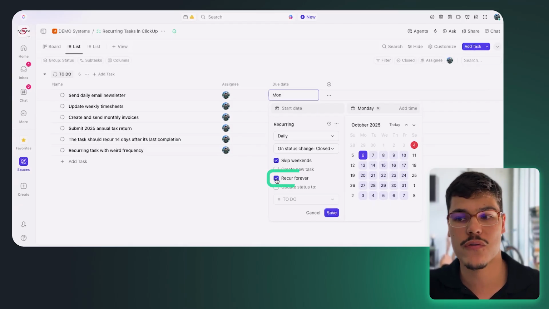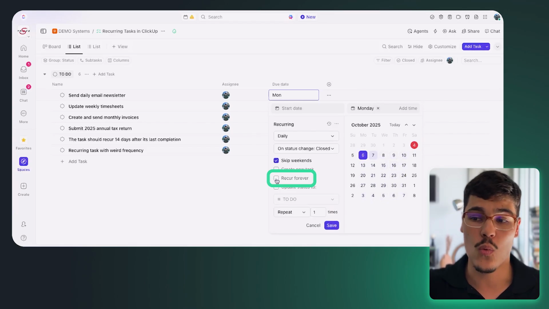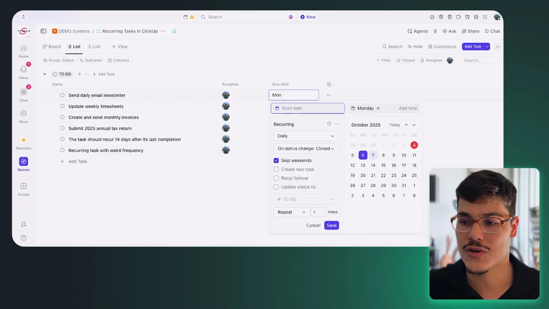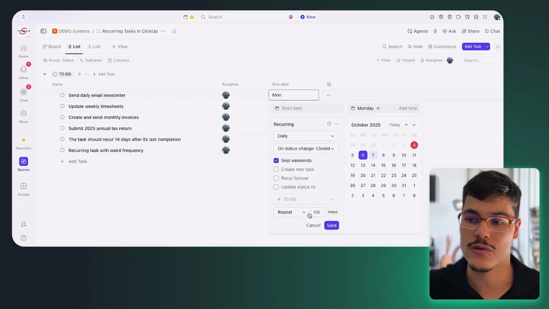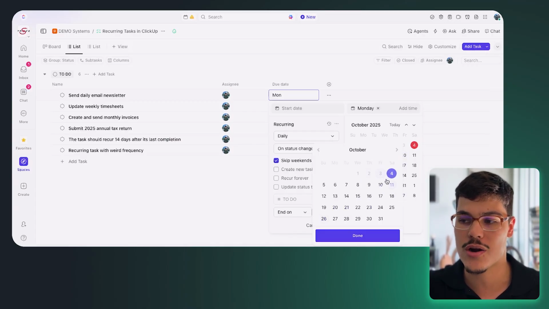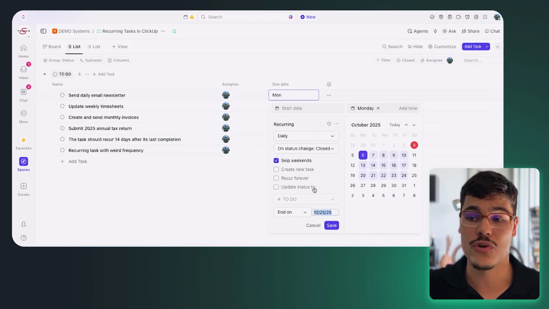The next option is recur forever. Sometimes you might not want this task to recur more than X number of times. So for example, I want this to recur 100 times, and after that, I don't want it to recur. So I'm going to put 100 times here. Another option, you can also have the end on date, which will allow you to end the recurring setting. Let's say on the 25th of October, I want to stop recurring this task.